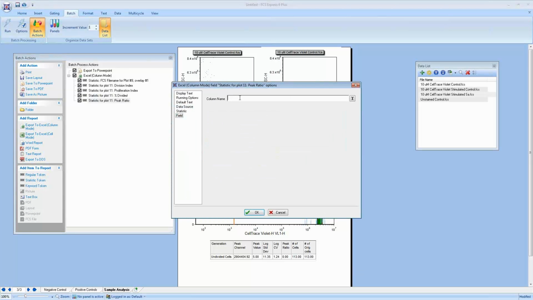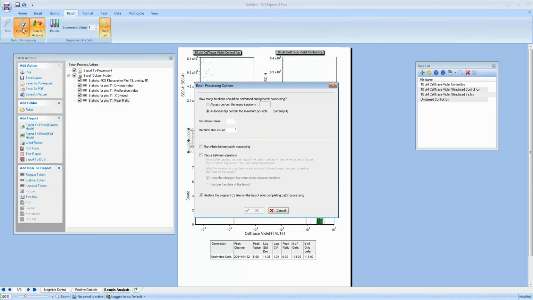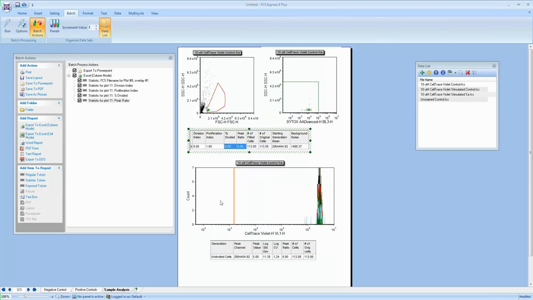So when our Excel report is created, we know what these columns represent. And that's that. We're ready to do our batch analysis. It's going to be going out to PowerPoint and Excel with these 4 statistics. What I want to do though is come into my batch options and choose the pause between iteration, just because I looked through this data beforehand, and I know that maybe some of these gates might need to be shifted around while we run the batch process. And I'll click OK, and we can close this.